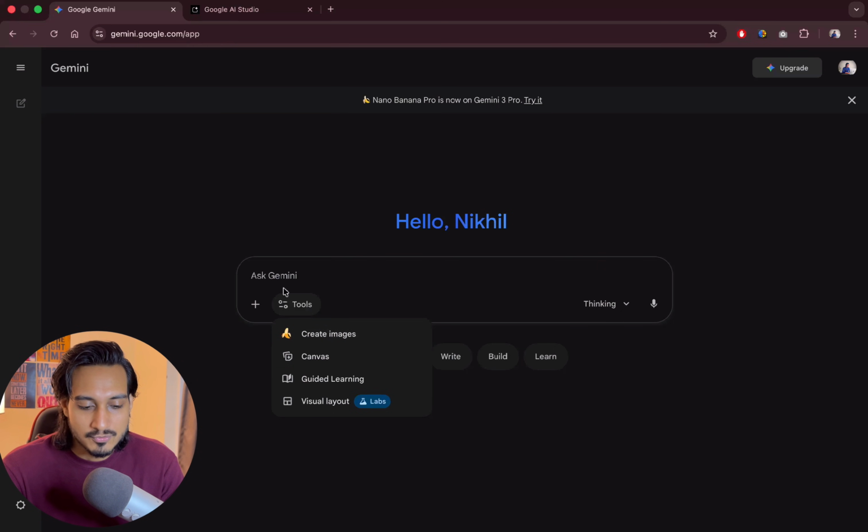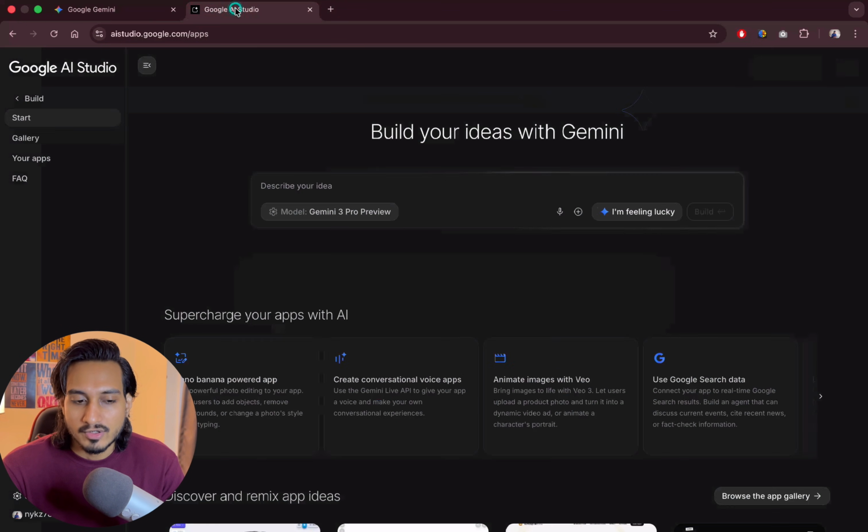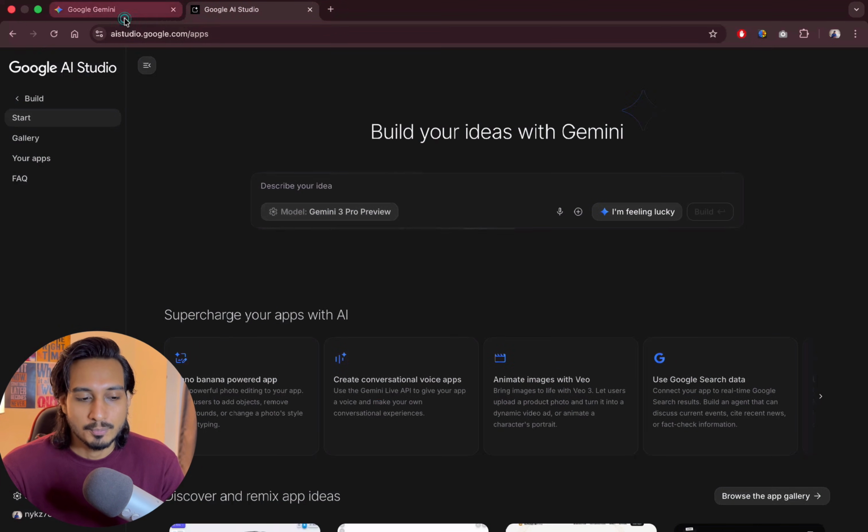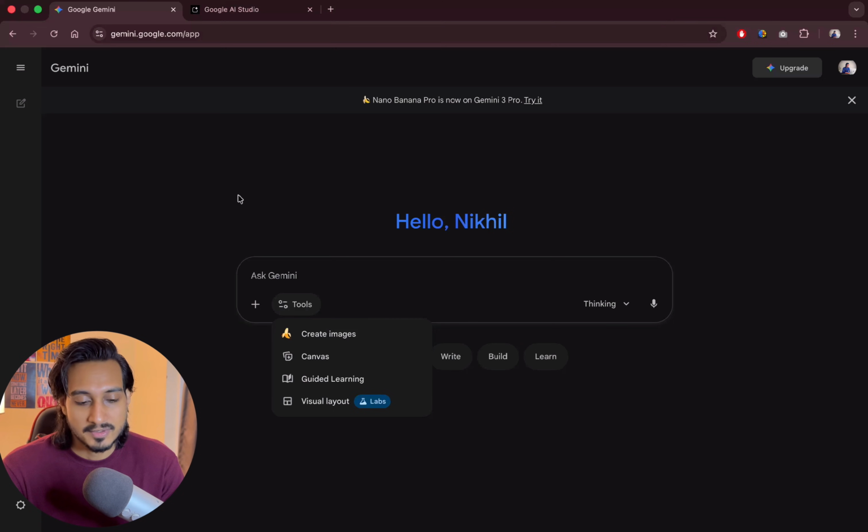Along with that, you have Canvas, where we will build directly from this Gemini chat itself. Otherwise, we can go for Google AI Studio to build that. So both options are okay, but this Google Gemini works a little bit faster to build the actual application. So we will try it from here also. If it doesn't work, then we will go to Google AI Studio.